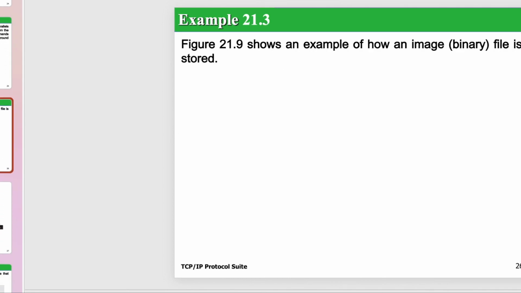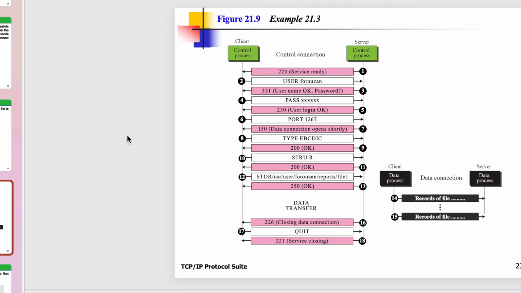So the next figure shows an example of how to store a binary image file. How the image file is stored. So it is the same thing, kind of like the previous data transfer.